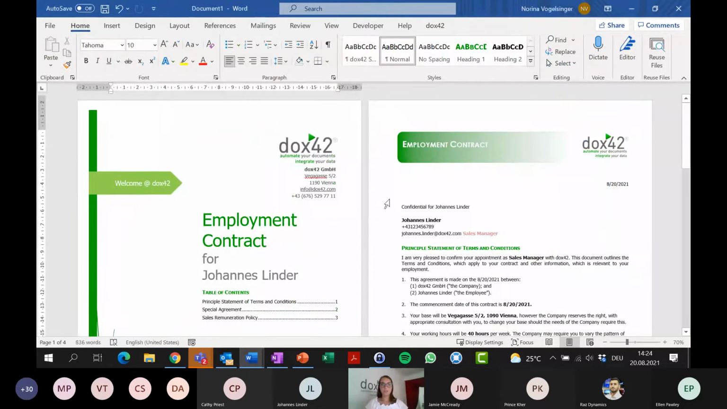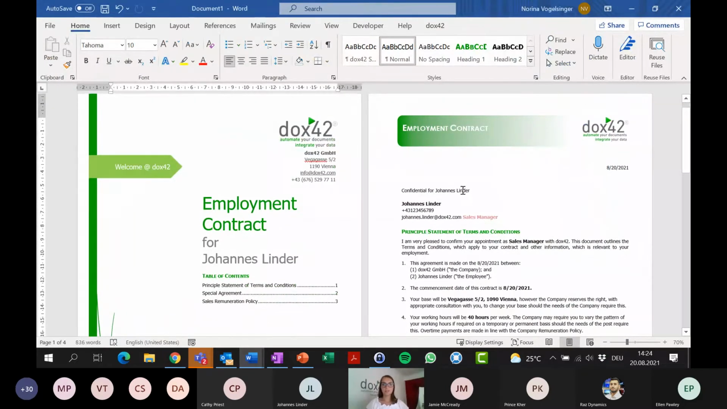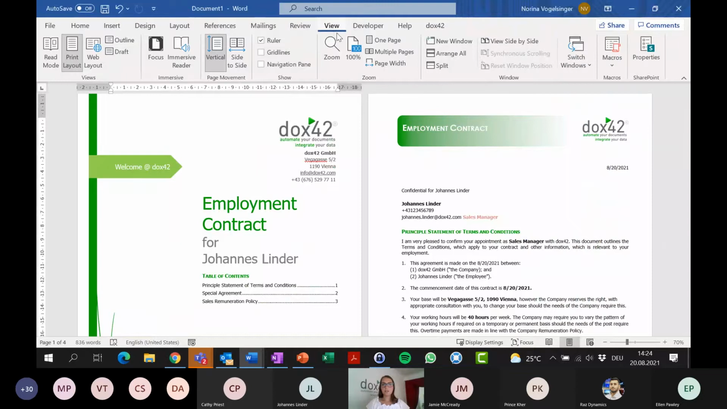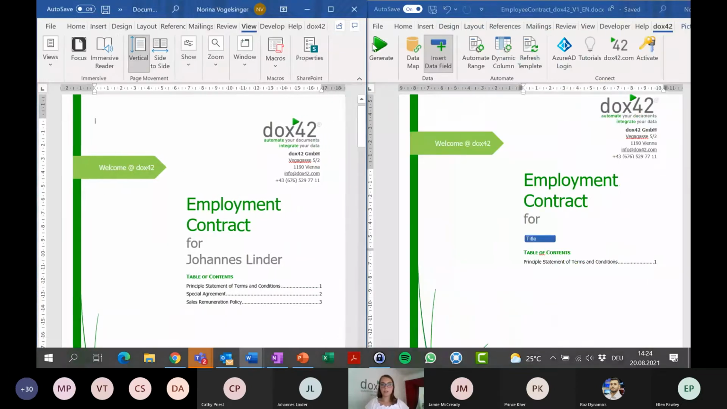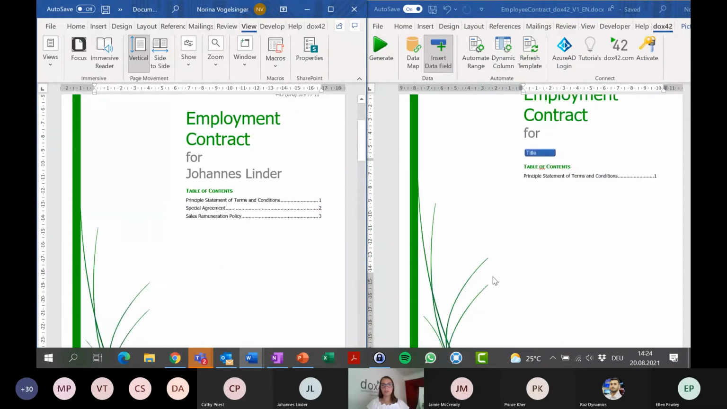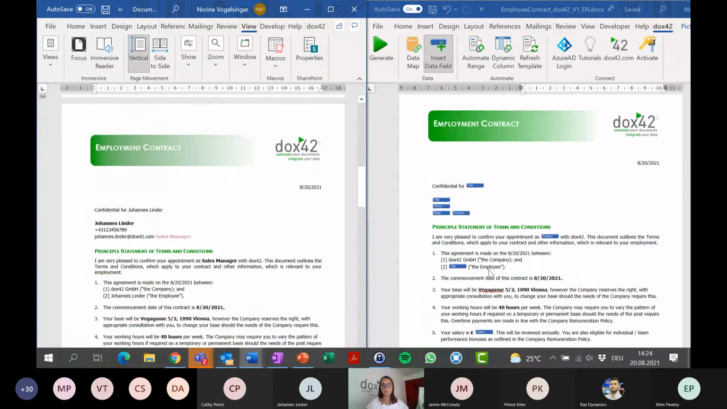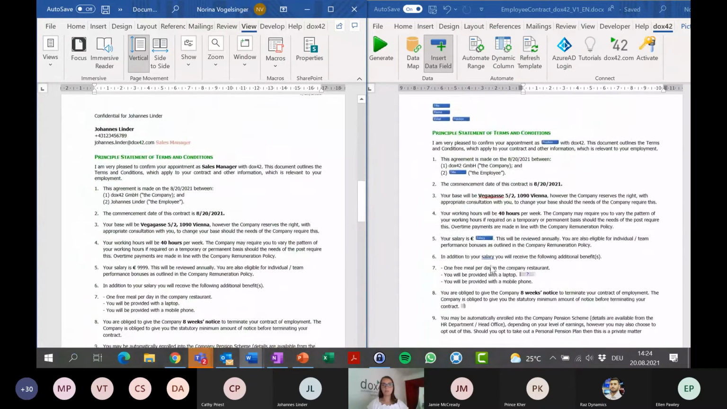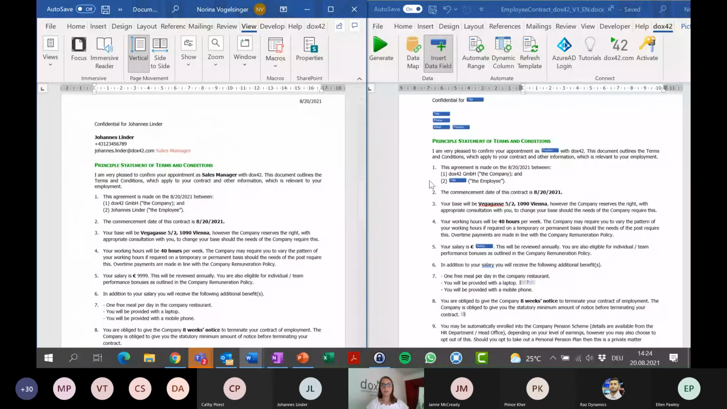And we can see here, yes, it's the sales manager. I will just view it side by side so you see the difference. So here you see the blue data field is now Johannes' name. And when we scroll down, you also see that all the information we entered is populated.